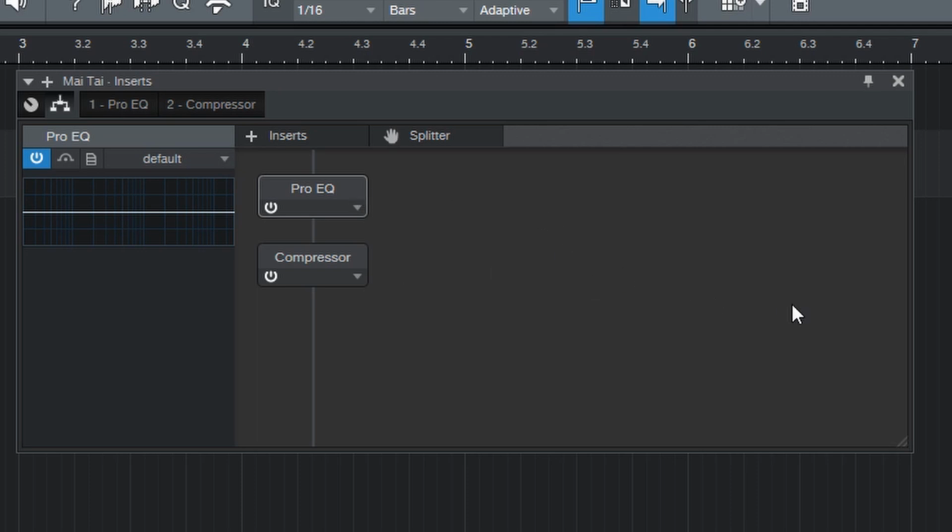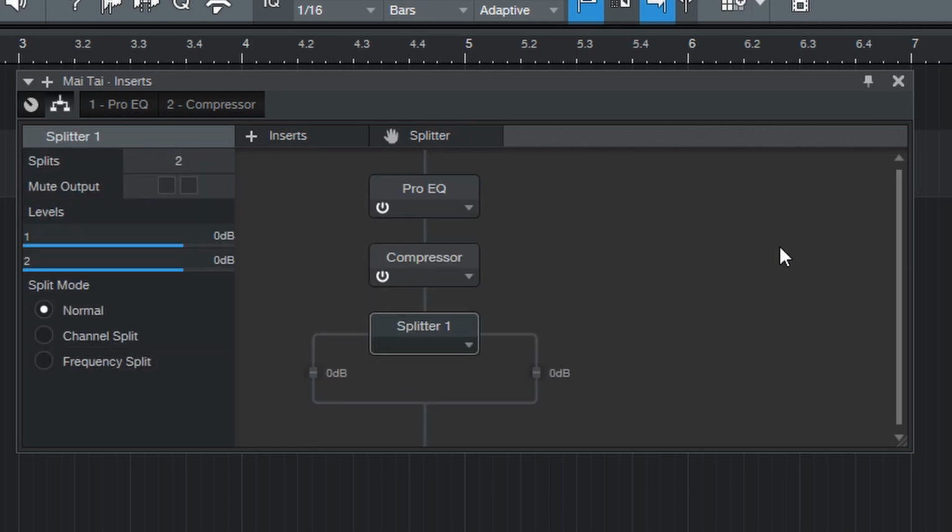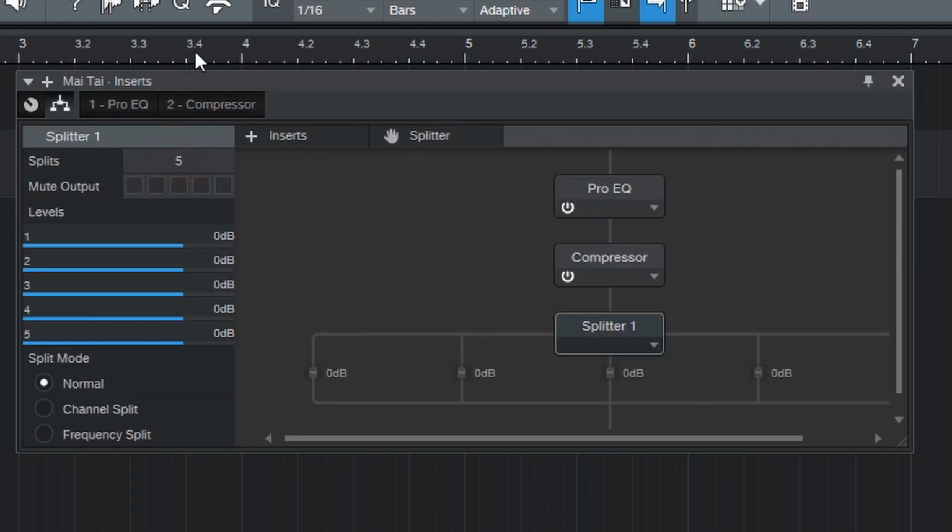But now, you might have already spotted it, just like within StudioRack, we can also add a splitter here. So let's add a splitter here. Boom. Now in Studio One, we can have up to 5 different splits, regardless of what type of split. So that's a little different from StudioRack. In StudioRack, we could have up to 8 parallel splits or 5 multiband splits.